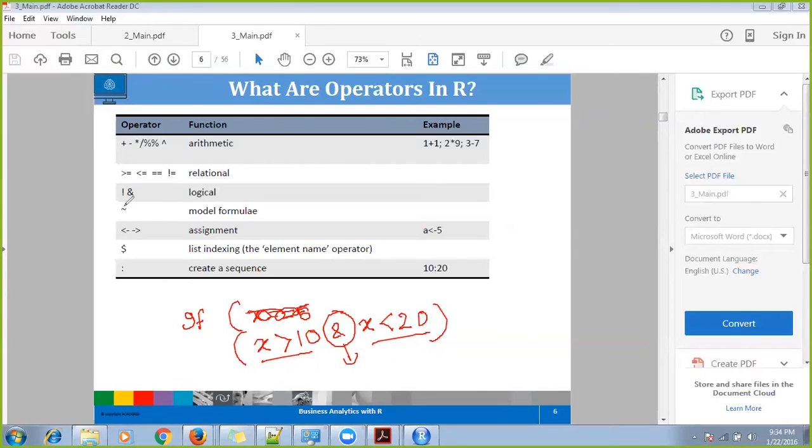Tilde is a special symbol you'll be using for formulas when you'll be doing regressions, right? Regressions or logistic regression, you will be using this formula heavily. You will be using this symbol heavily, not now. And we already saw, right, this arrow mark, left side arrow mark or right side arrow mark, you can use as an assignment operator. Dollar, you will see very soon. You will see how I'll be using dollar.